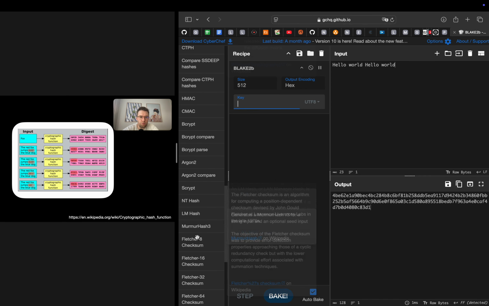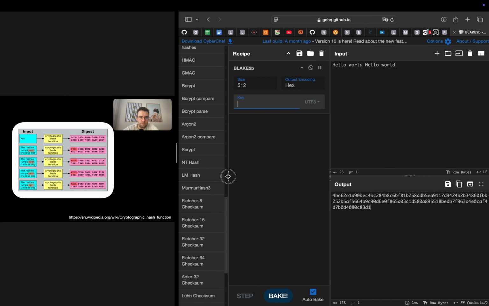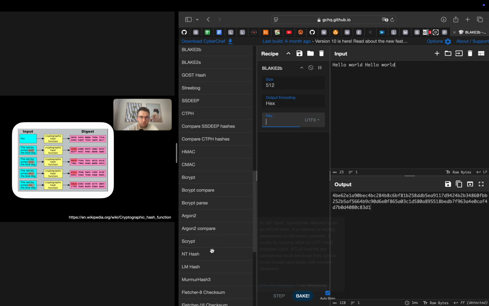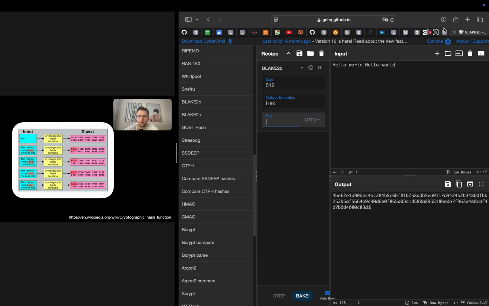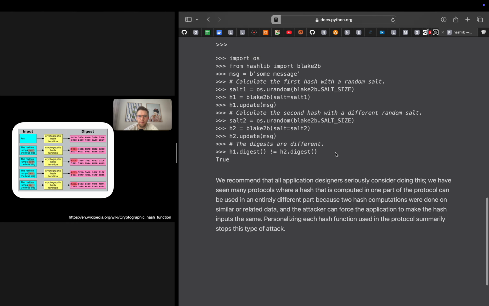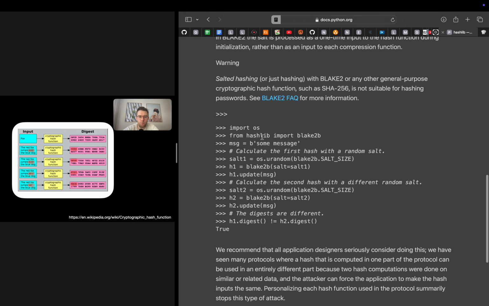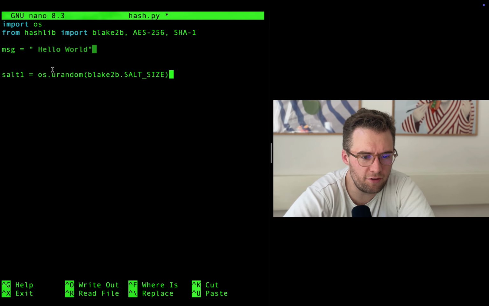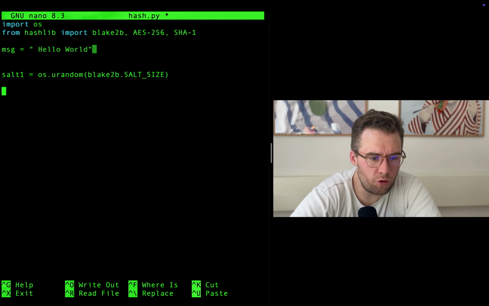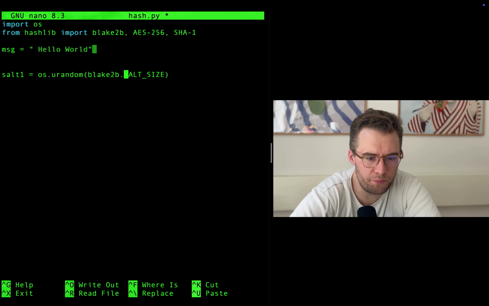So let's try to look at some salting here. Let's go back to the example we just had here, and let's try to follow this. So we'll write a message, and then we generate a salt here. Let's just copy paste this. So salt1, we take something from the OS random. I'm actually not sure what this is, and then we use this salt size function from the blake2b.